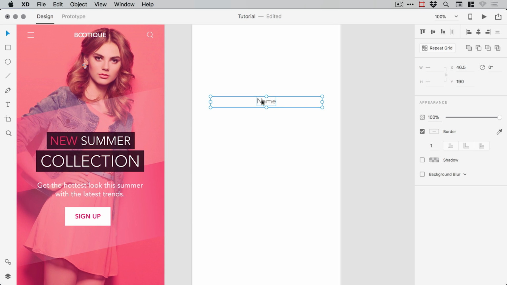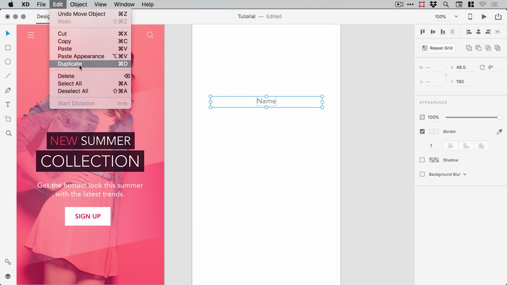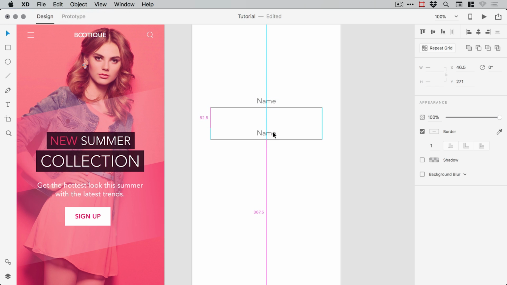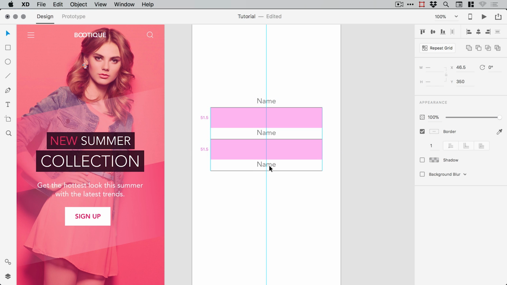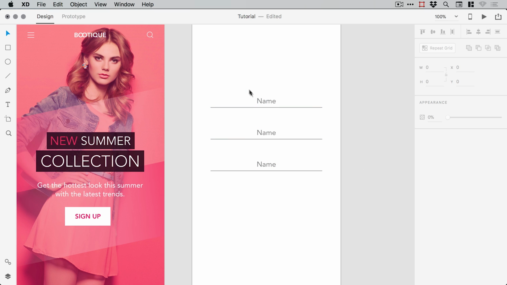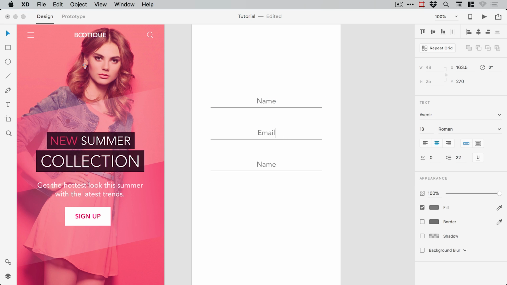So we can just select both of these objects and go Edit, Duplicate, and drag down. Same again, Edit, Duplicate, drag down. And you can see XD helps us get that spacing nice and consistent. Now normally I would use the repeat grid option and just repeat this top one, but I'm going to be changing the color in a moment, so I didn't want to do that in this tutorial. And we'll just type here email and password as well.